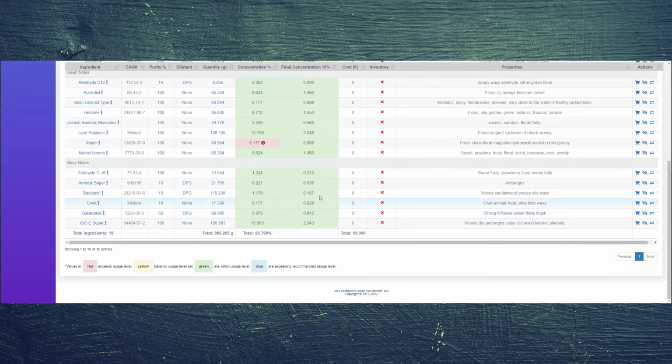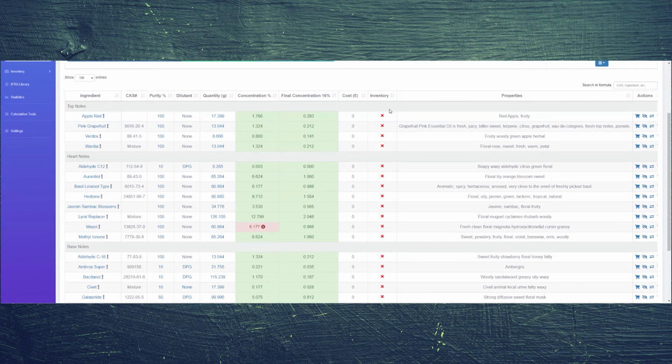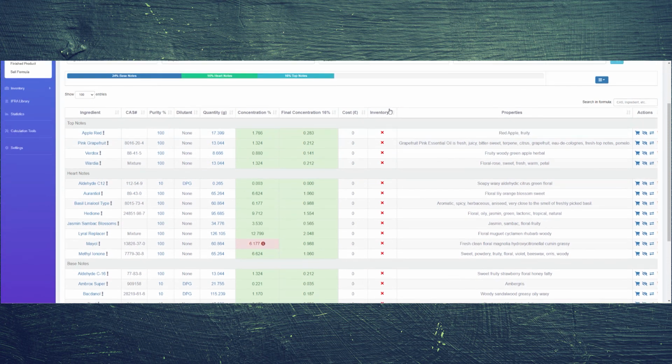So this is the perfume at 16%, and basically that's it. That's all of the useful information. Compared to a lot of things that are out there, it's a pretty good piece of software. There are lots of Excel spreadsheets, but that's not my thing. And if that's not your thing and you like the aesthetic of this software, then go ahead, download it.